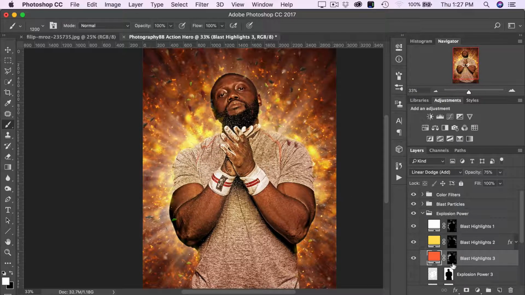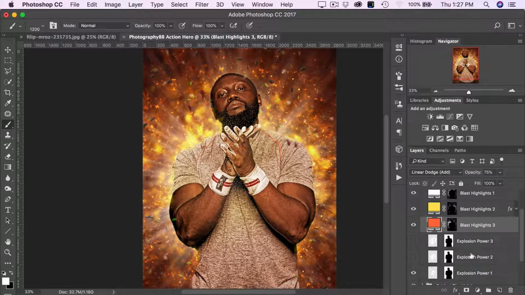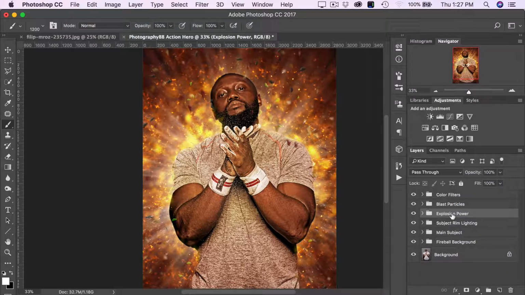So next we have a couple of explosion power layers that are turned off by default. And these can be turned on by toggling their visibility on to give the explosion a little bit more prominence if you would like. So again, have fun playing around with these layers for different effects as well. And we can close up this layer group.